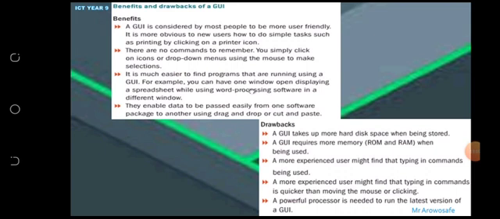So it means that you can move from one software to the other. You can copy your folder, you can copy your file from one place to another and paste it. So there's provision for that using this interface. Now the drawbacks. I have about 5 drawbacks here. Number 1, a GUI takes up more hard disk space when being stored.